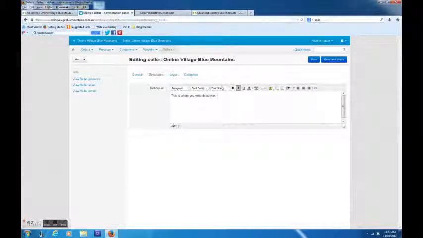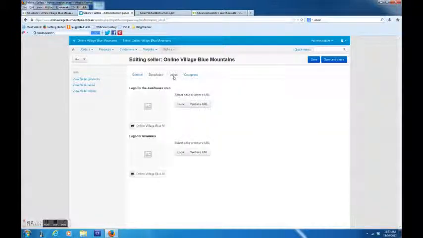Okay, logos. These are very important. You need to set up your logo both so that the customer can see it on the front end, and also when an invoice is sent out after someone has purchased a product from Online Village Blue Mountains, it will display your company and your business invoice, which is a really good branding thing for you to include. So make sure you come and do both. They can be exactly the same, but you will need to put them in both areas.